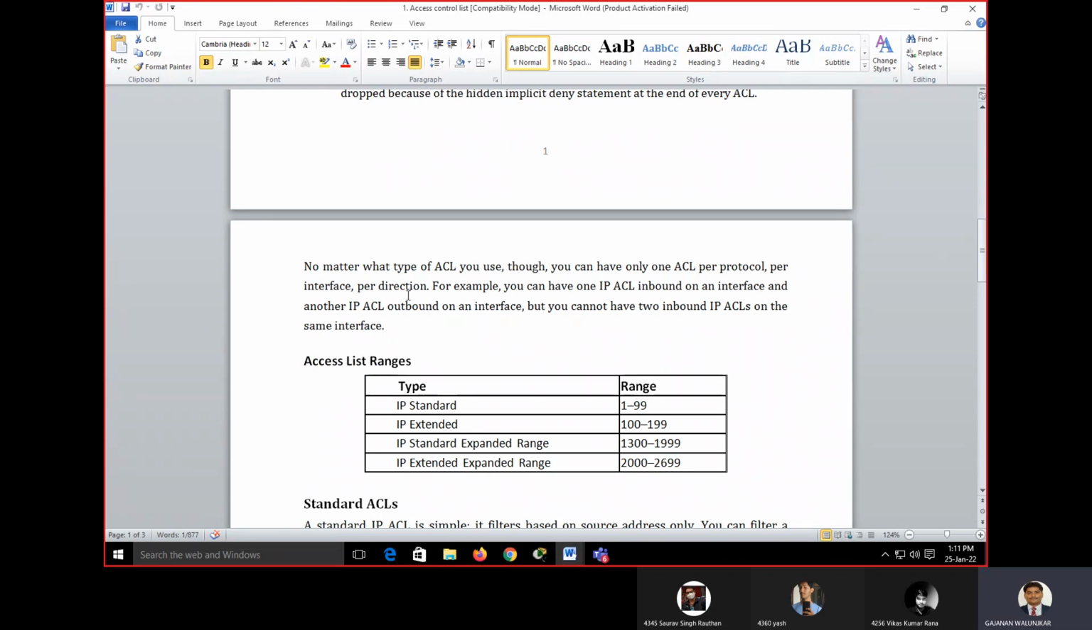Then, no matter what type of ACL you use, standard or extended, you can have only one ACL per protocol, per interface, and per direction. For example, you can have only one IP access control list inbound on an interface and another IP ACL outbound on an interface. But you cannot have two inbound access control lists on the same interface. Always remember this. Only one, maybe inbound or outbound ACL on the interface, but not two.